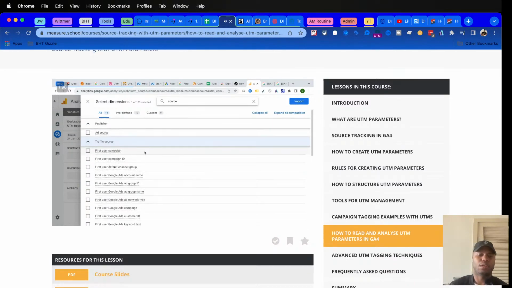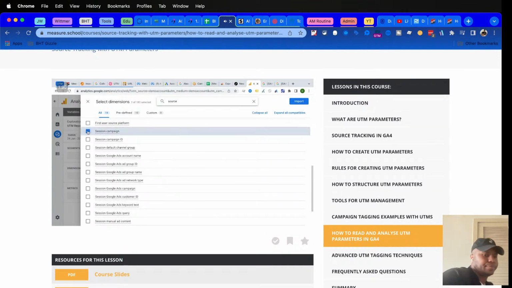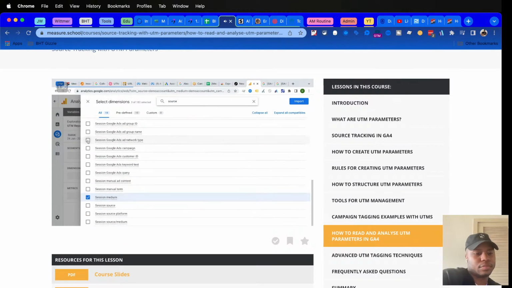It's actually a session scope report. So the session campaign is actually also what we want. We can get session ID as well. And then we have here down here session source platform. And then add content. So this is the content. Then we have our term as well. So really everything is in there.